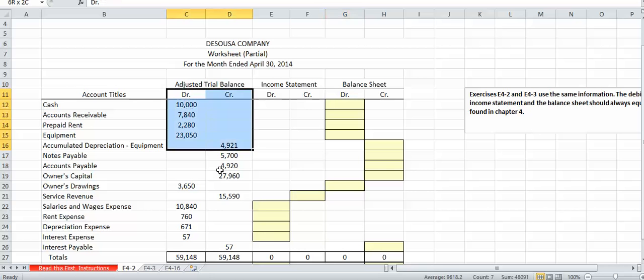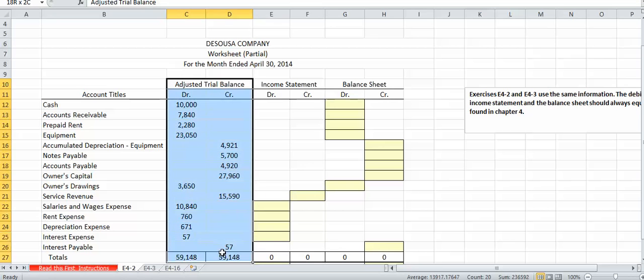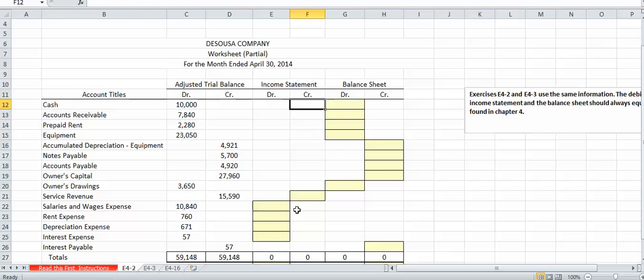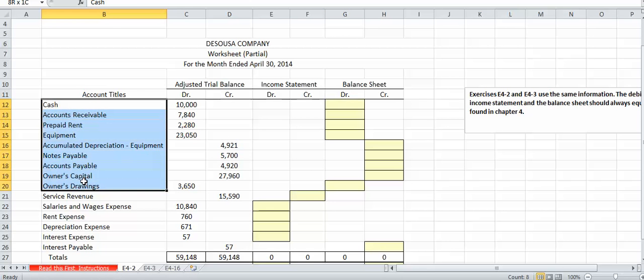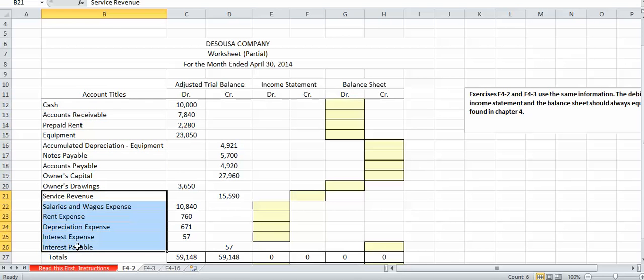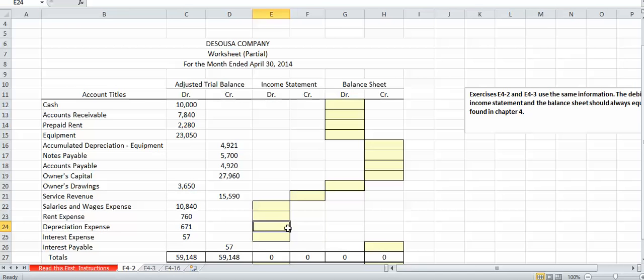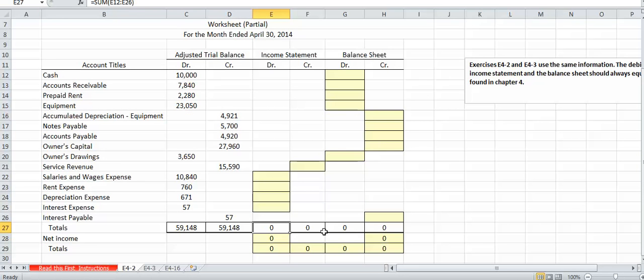From the adjusted trial balance, we can see the debits equal the credits. From here we can make the income statement and a balance sheet. You can see what comes over to the balance sheet accounts. These are balance sheet accounts, and these are income statement accounts. Just make sure that these total. This will be your net income figure, and these totals should equal, and these totals should equal. So that's actually your worksheet.